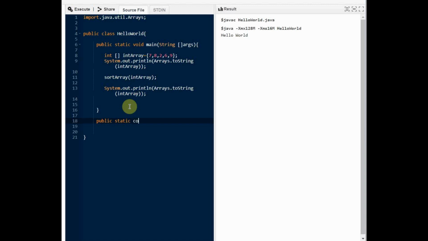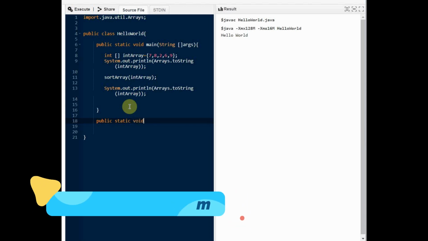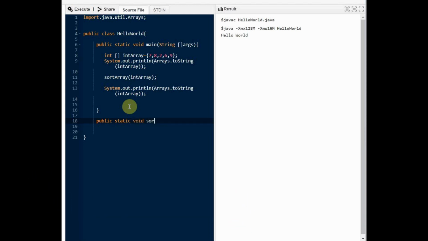For the static function, the return type should be void. sortArray, you have to pass the array, then the method body.